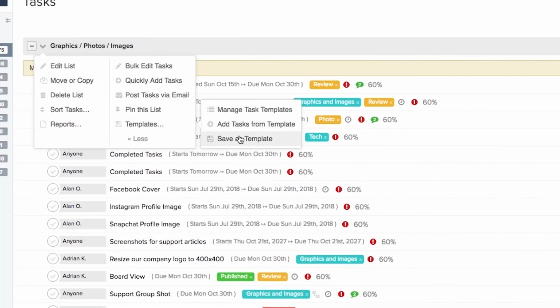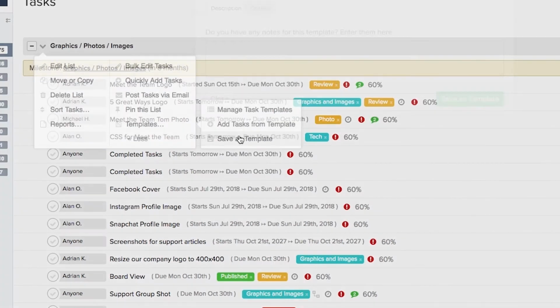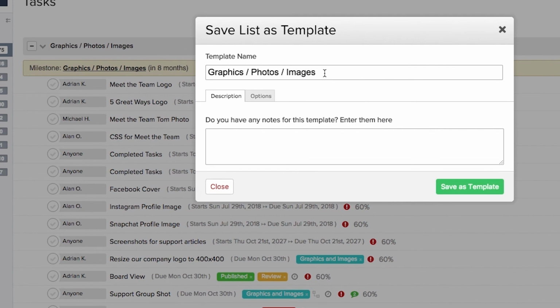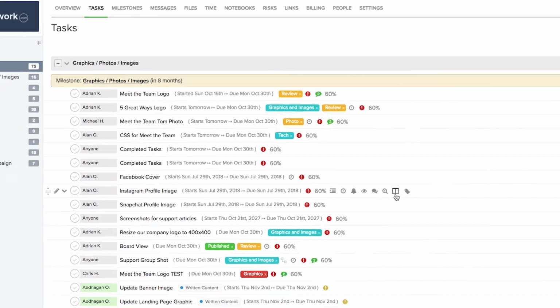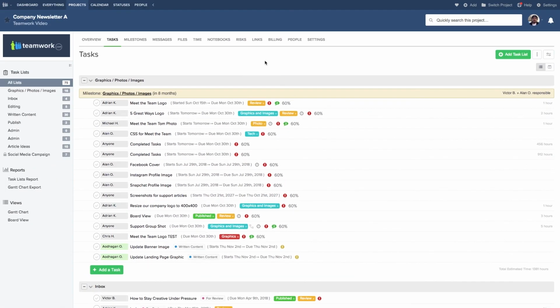Looking at saving our current task list as a template now. So we need to give our template a name. So by default, the template will take on the same name as our task list. We can add a description for our task list, and in the options tab, we can choose to make this template private to just our company, and we can choose to include completed tasks also. So if we want to save this task list as a template, just select Save as Template here. And there we go, those are all of the options available to your task lists in Teamwork Projects.